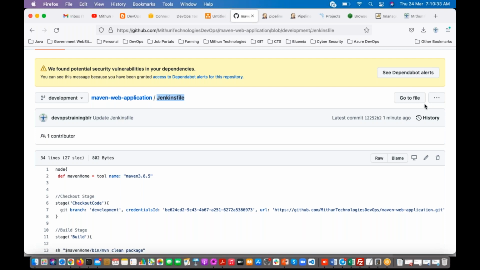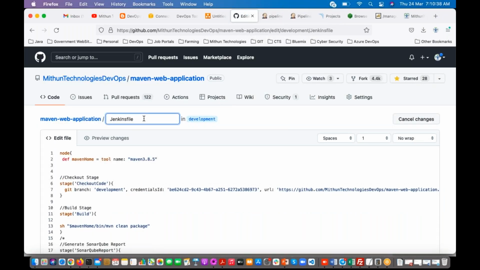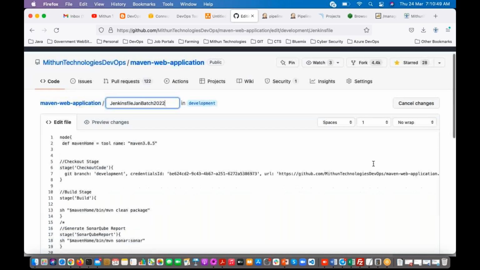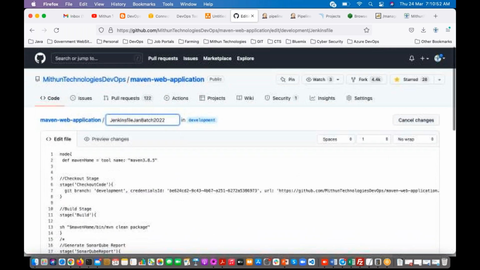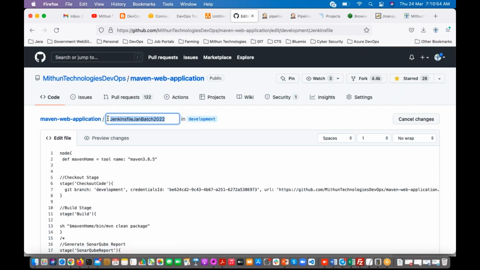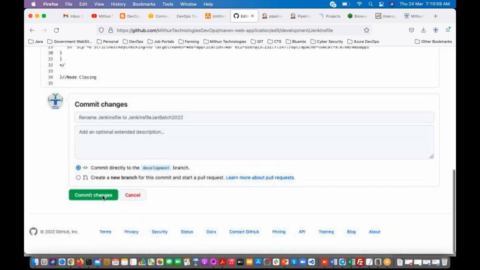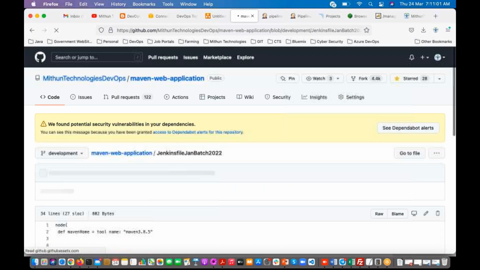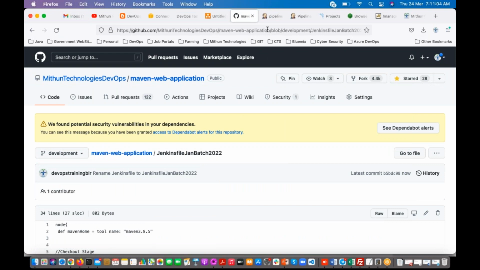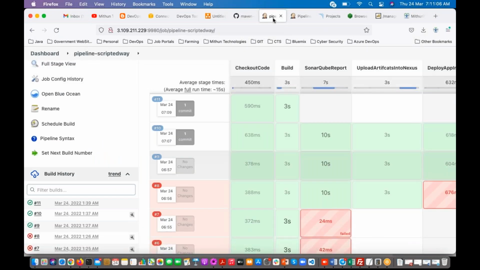Yes, you can. So click on this edit icon. Here I am going to change Jenkinsfile to Jenkinsfile Jan batch 2022. Okay. So take this file name, save it, commit changes. So now if you go and do the build, you will get an error.